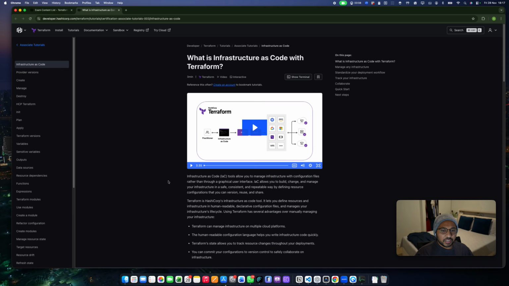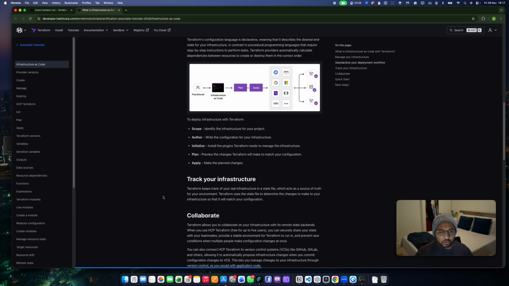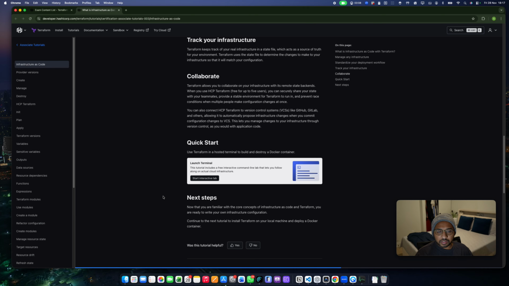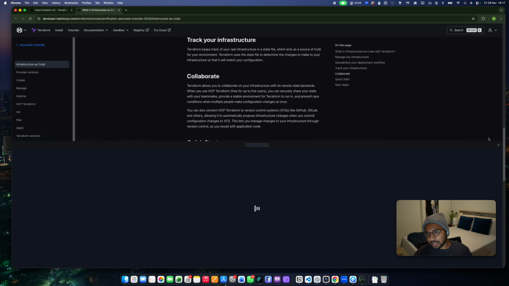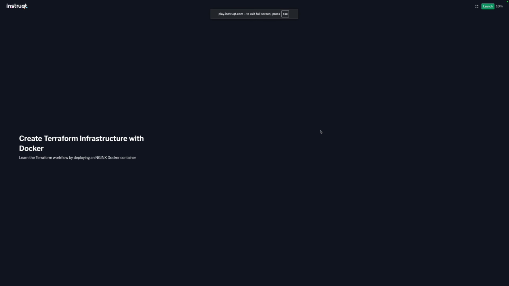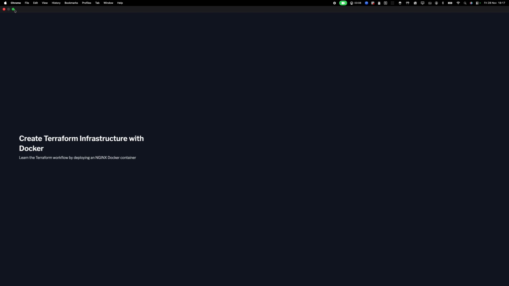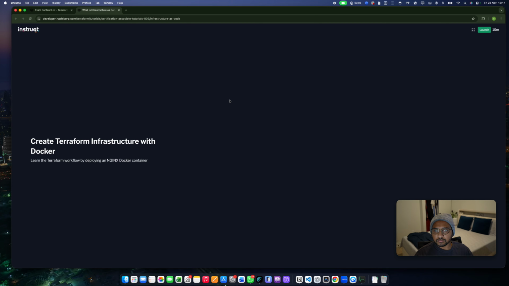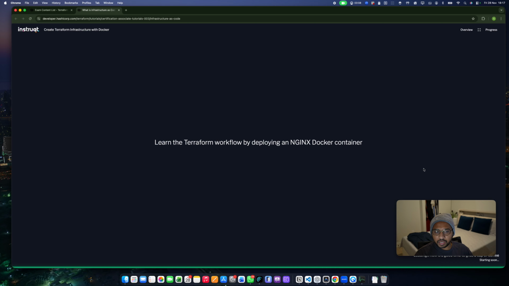And that is where we left yesterday, right? We discussed how Terraform works, and now today we are going to discuss the hands-on lab. So let me make it full screen so it will be more visible for you guys. And let me launch. All right, it's now deploying the Docker container. It's deploying the environment for us to run the Terraform code to deploy an Nginx Docker container.